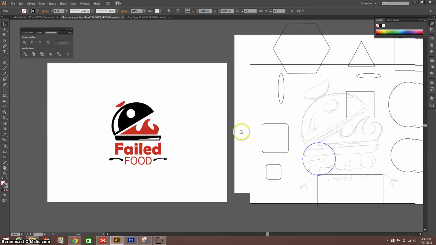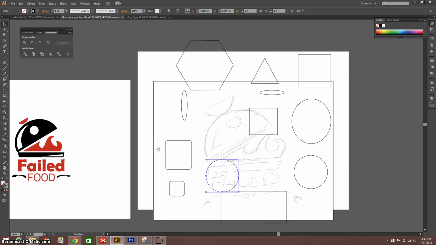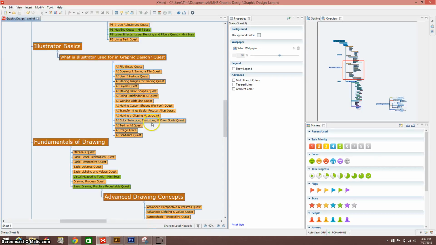I think I showed everything here. Yeah, because I'm going to do rotate. Let's see. Pathfinder's next line.